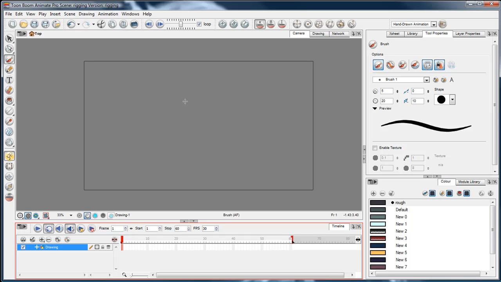Once you've set up a character in the cutout style, you probably don't have to draw much at all. At least that's the idea. Draw as little as possible once the character's set up. So here I'm just going to do a really basic example.